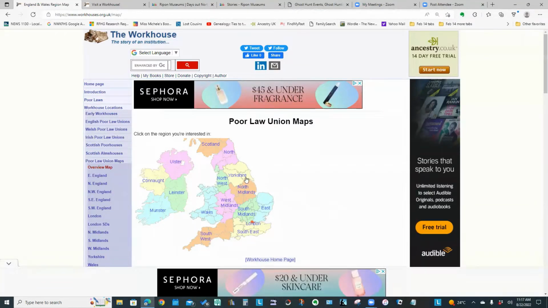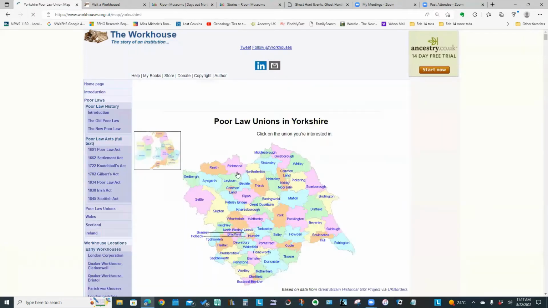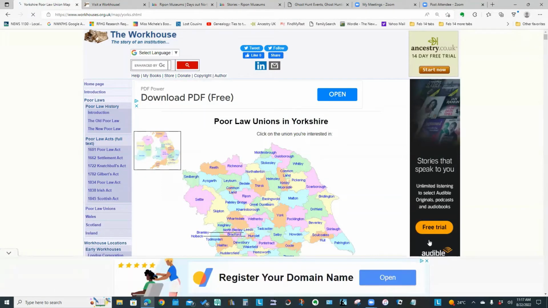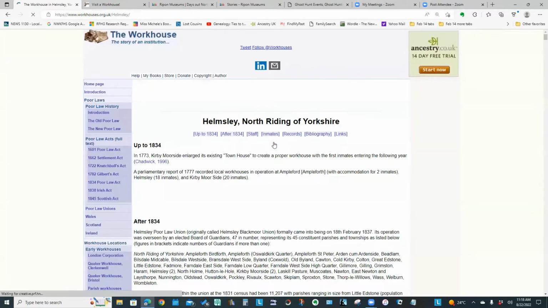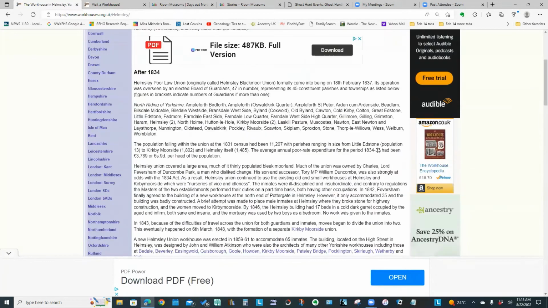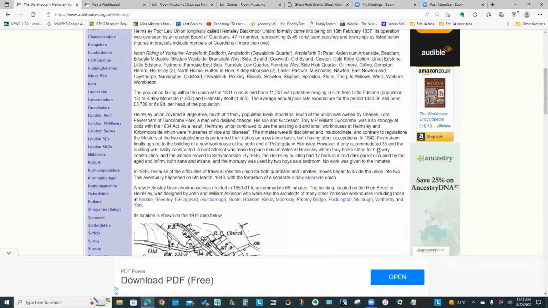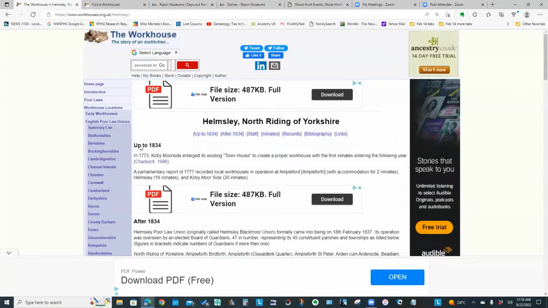So if I click on Yorkshire, it takes me to another map that is just showing the Yorkshire Poor Law Unions. And I could have got to that map directly by, instead of clicking on Overview Map, I could have just clicked on Yorkshire, which is showing in red here on the left. So if I now click on Helmsley on this map, you can see I'm back to the detail page for the Helmsley Workhouse.